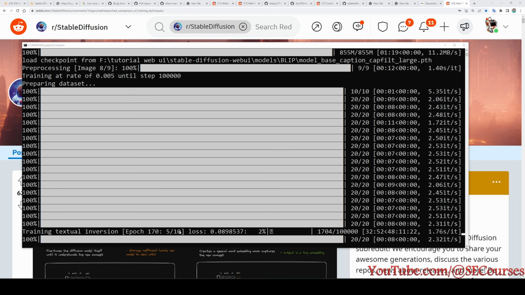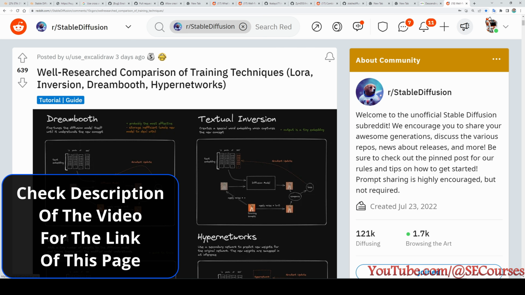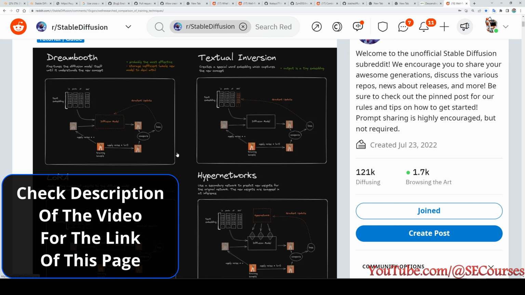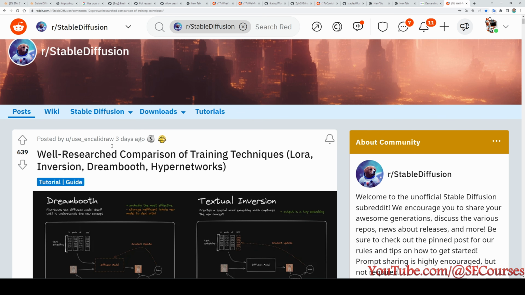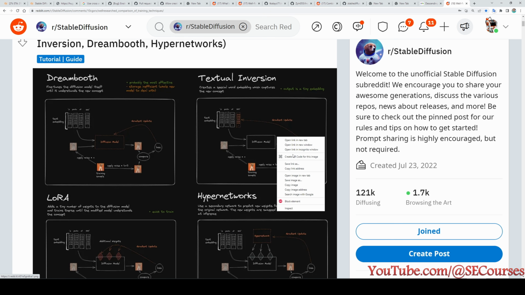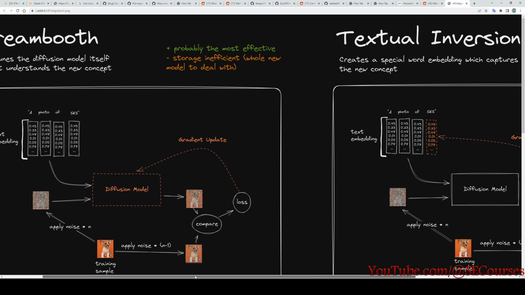Okay, we are over 170 epochs, and meanwhile training is going on. I will show you the difference between DreamBooth, textual inversion, LoRA and HyperNetworks. One of the community members on Reddit used Excalibur and prepared an infographic like this, and this is very useful.